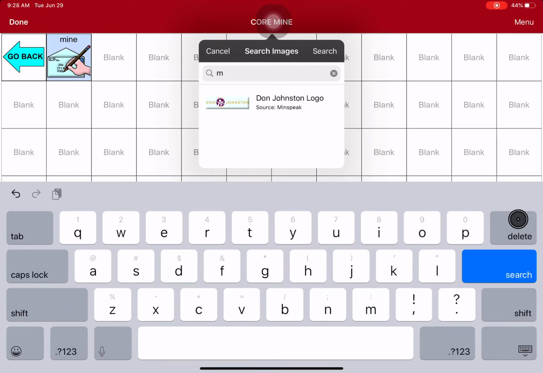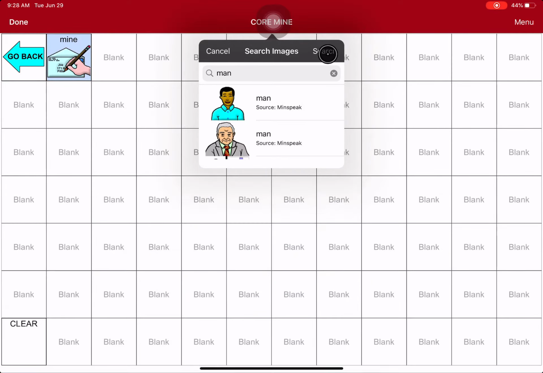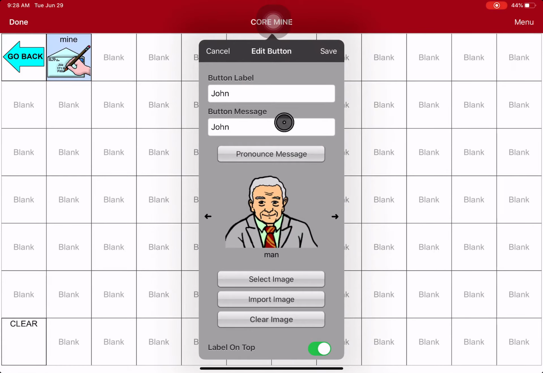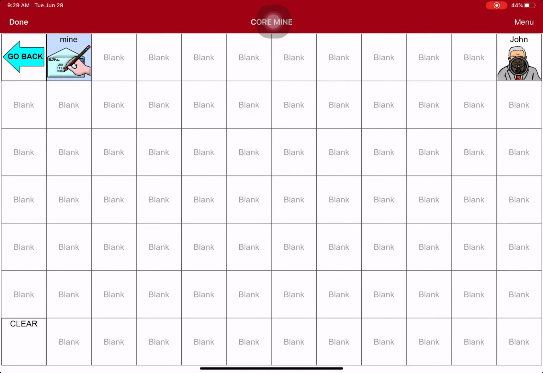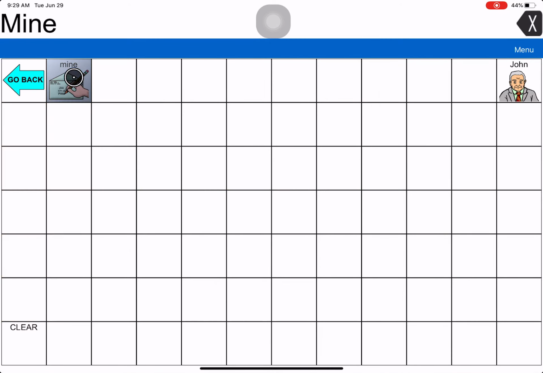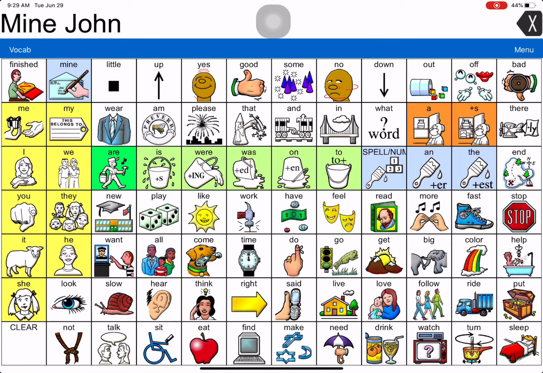Now I'm going to type the word man, and then touch search right here. I like this second guy. He's a very gray-haired, attractive looking middle-aged man. After I'm done, I look here: here's my button label, here's my button message. I've checked the pronunciation, I've selected the image. Now I'm just going to touch save, and I see it went there. I'll do done now. From now on, when I touch this in the corner, John pops up. John.